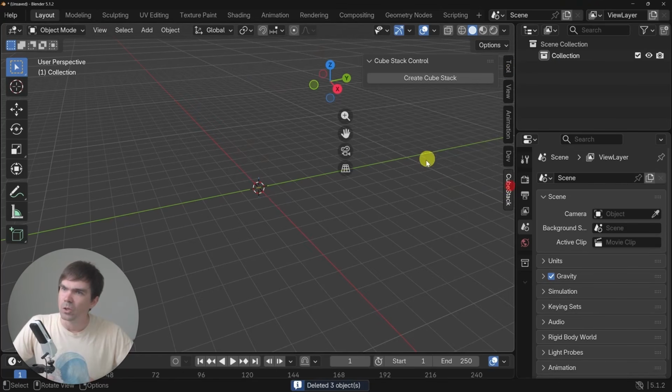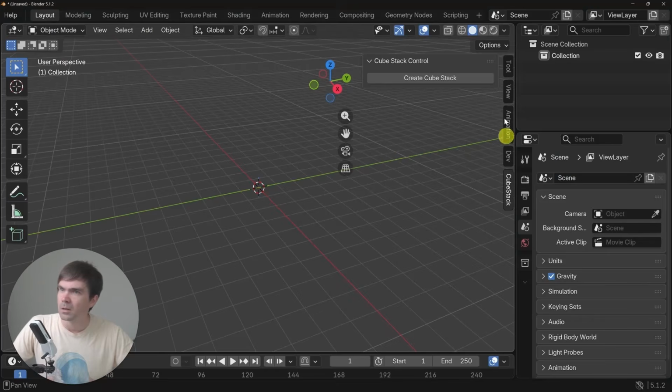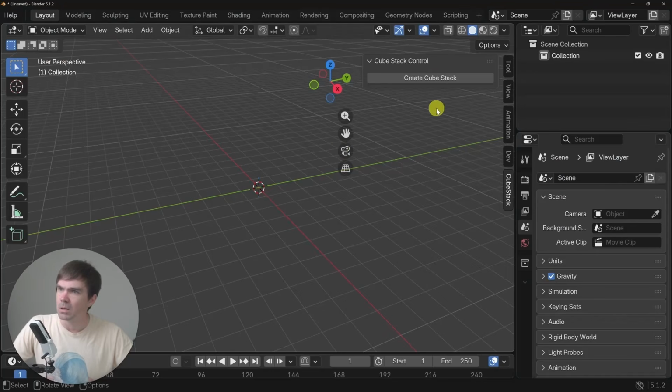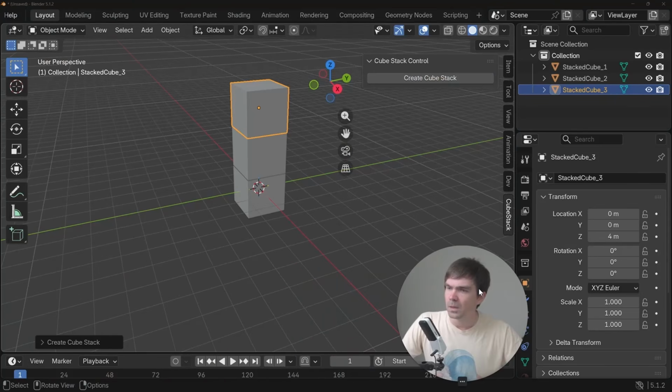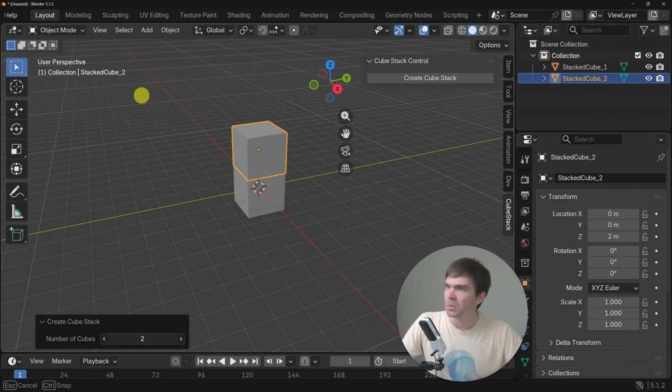Okay, so we have the cube stack. So if we go in here, the category is cube stack, right? So cube stack and then cube stack control. So here's the label, cube stack control. So this is the code that is executing. And now let me hit this and move myself right here. And we got the redo operator. Now we can control this, like however many cubes we want to add. Okay, so that is working.